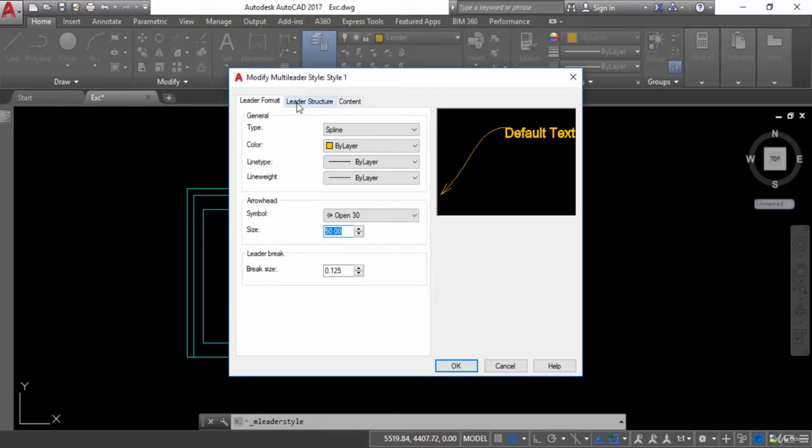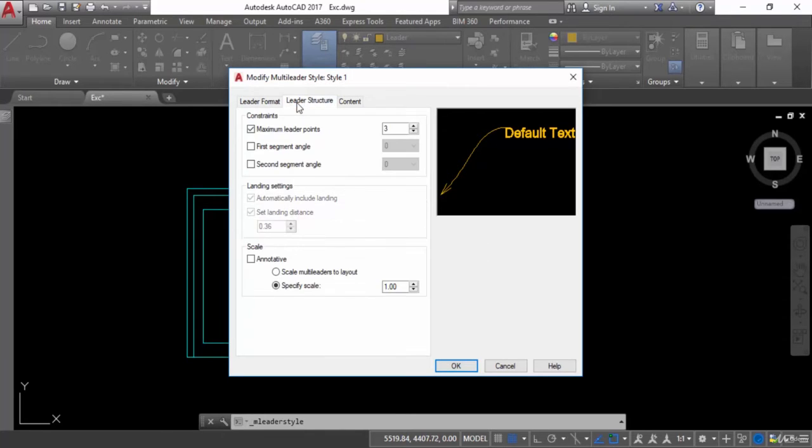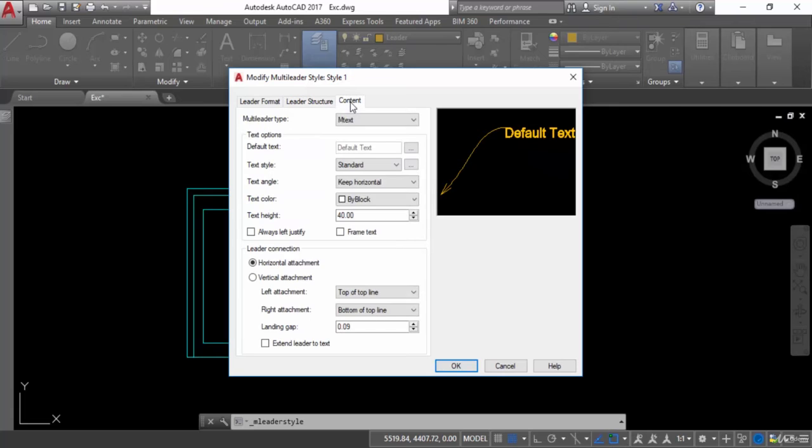Now I will go into the next tab, leader structure. Now it is asking about maximum leader points. Right now I need 2 points. I will explain later what these leader points are. Then I will go into the content tab, for example.